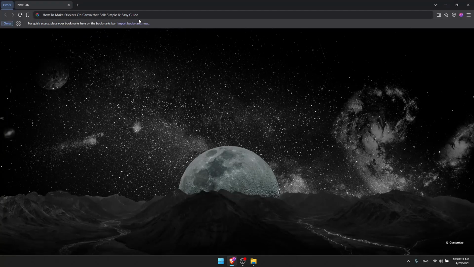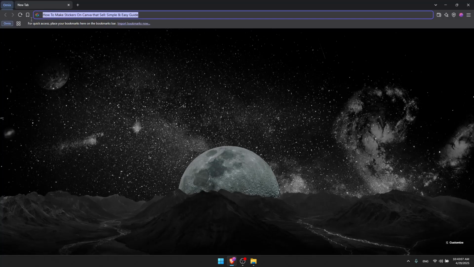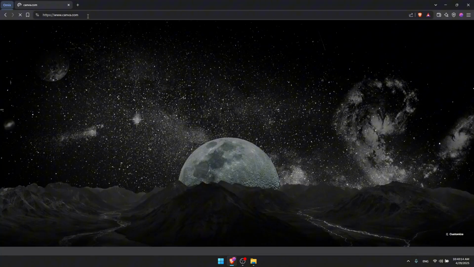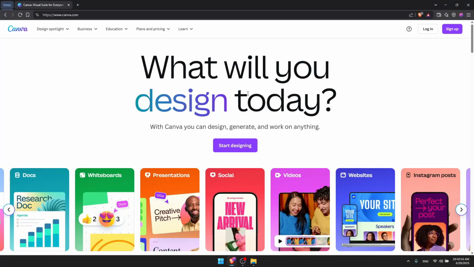Hi, in today's tutorial, I'm going to show you how to make stickers on Canva that sell. So the first thing that you'll need to do, open whatever browser you prefer and make sure to go to canva.com. Once you do so, you'll find yourself in the home screen or main screen.